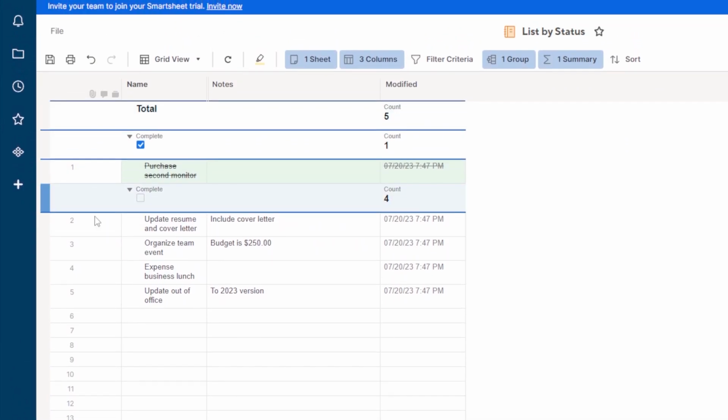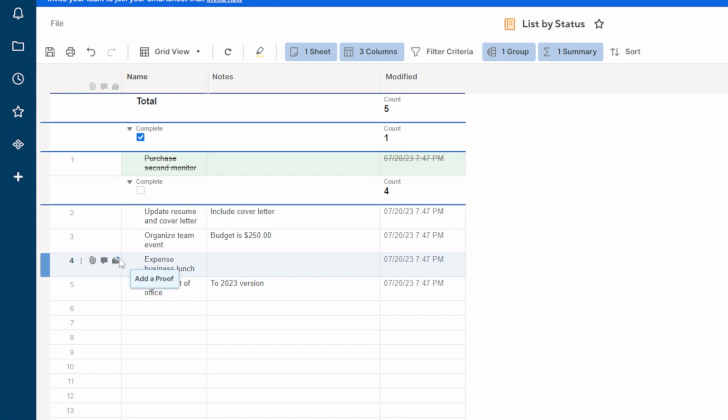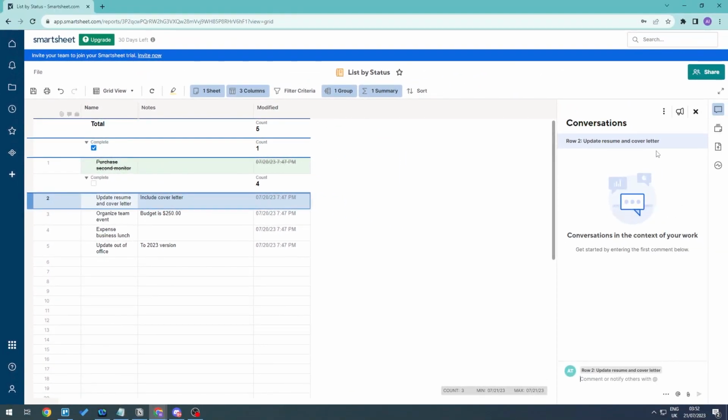And on this left side right here, you can see there are some additional things that you could do. So you can add the file right here. Say for example, you've updated the resume itself, then you can go ahead and attach that resume right here. If you want to add a comment, you can go ahead and click on this and it will pop up here on the right hand side.